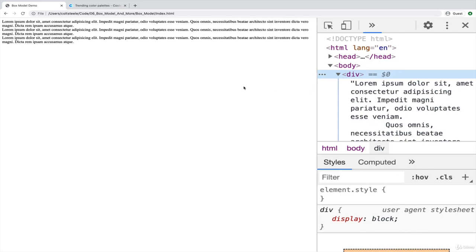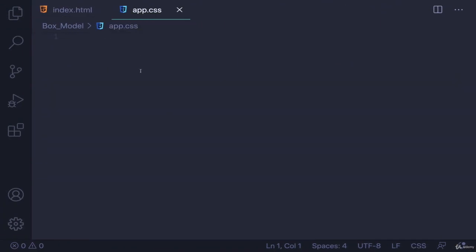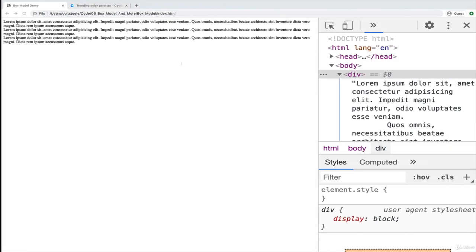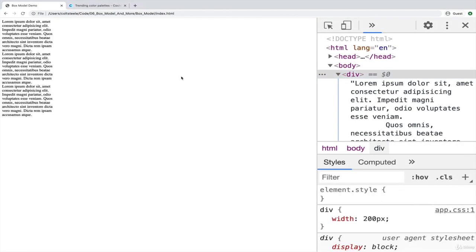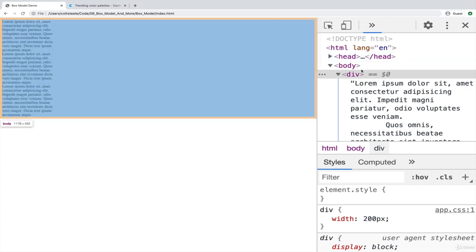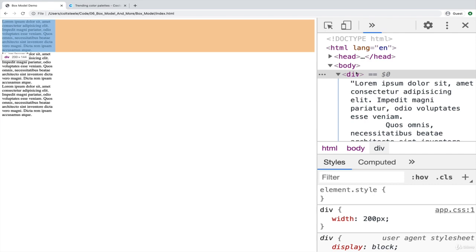But I can change that, and I can say each div in my CSS has a width of 200 pixels to start. Now, there are lots of units that we can use here. We still haven't covered things like ems and rems and percentages, but I'm going to use pixels for now until we cover those other units. Now I'm going to refresh. And you can see immediately that these divs are definitely nowhere near as wide or as long. But if I hover over them, you can see that blue area. Don't worry about that orange for now.